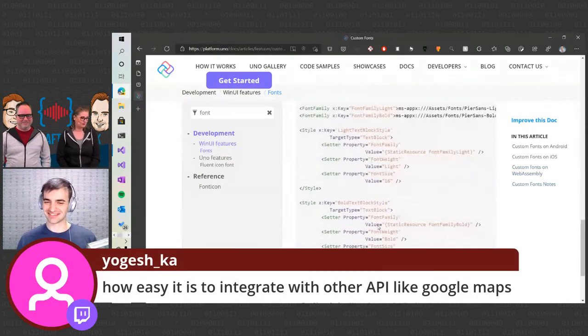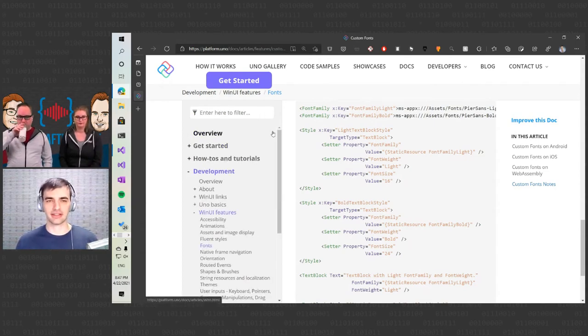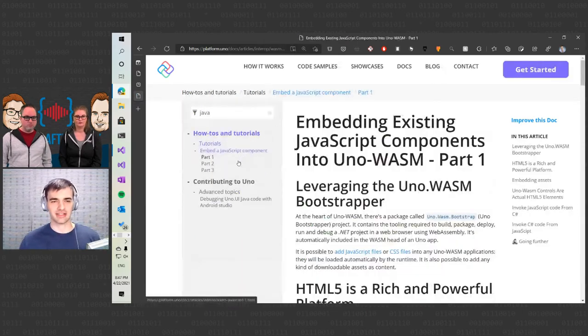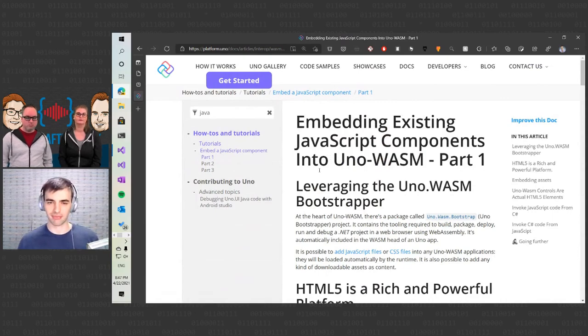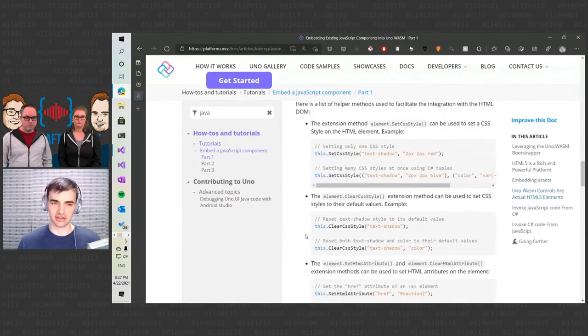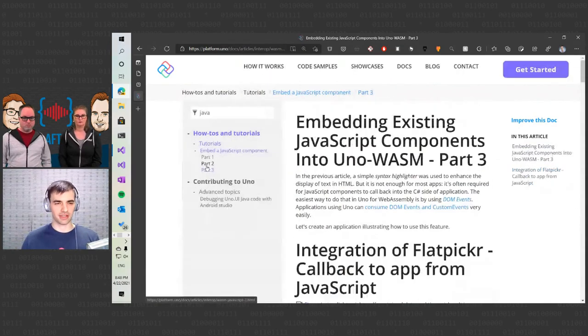So how easy is it to integrate with other APIs like Google Maps? Yeah, it's definitely possible. It's additional work, and it's not offered out of the box, for example, for maps. But if you want to have Google Maps in your application on WebAssembly, you can use JavaScript. Here is a tutorial on how to embed a JavaScript component into WebAssembly. It goes through how to do that in general for a JavaScript library, in this case a date picker, I think it was.